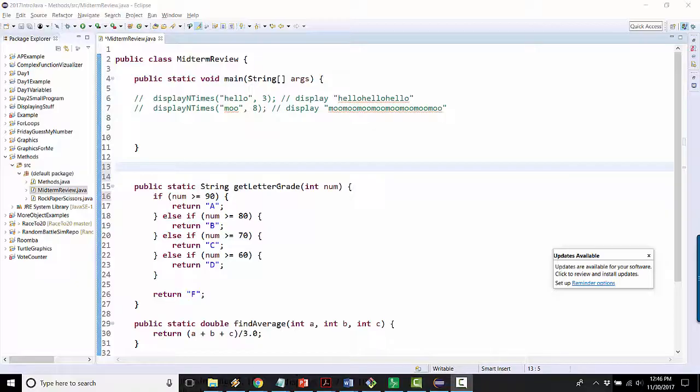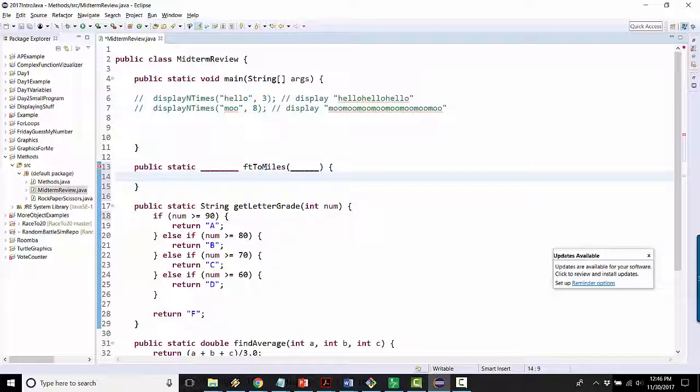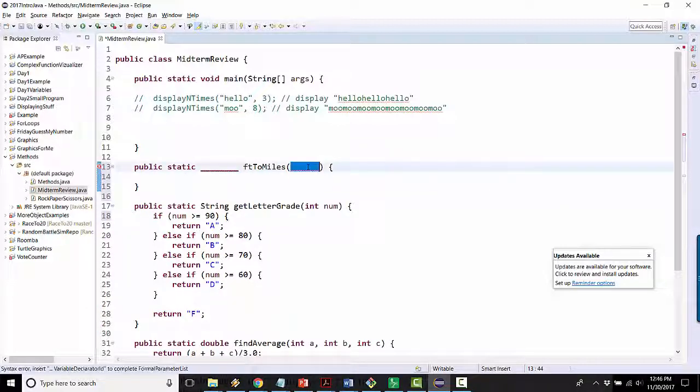Let's just declare it. So public static output feet to miles input. All right, so there's the declaration, but now I need to finish it by putting in the input variable and the output. So the input, I said, was a double, and it says a double representing some number of feet. So since my double is a number that represents the number of feet, I'm going to name it feet so that I know what it is. And then the output, it says, is also a double. That represents the number of miles.